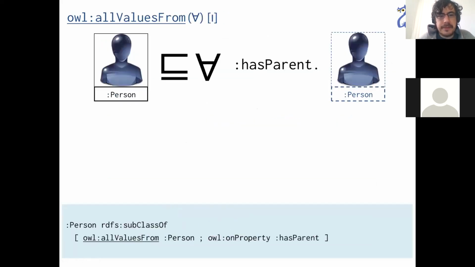So to continue, we have a few more features where we can define a class in terms of some of the properties that its instances have. So for example, here we define that a person is a subclass of, and here we have a new definition of a class. It's the class of things whose parents are people. So all of their parents are people.